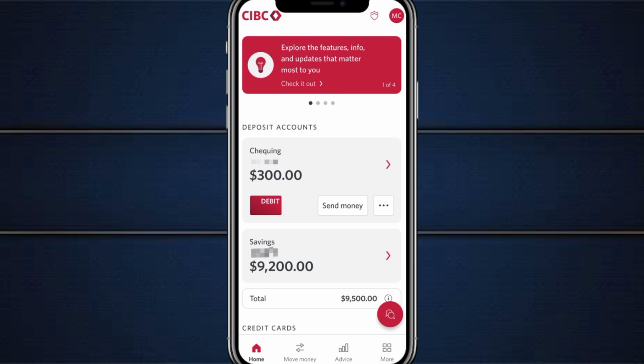It's a straightforward process designed to give you control over your finances, ensuring that you can manage payments without any hassle.